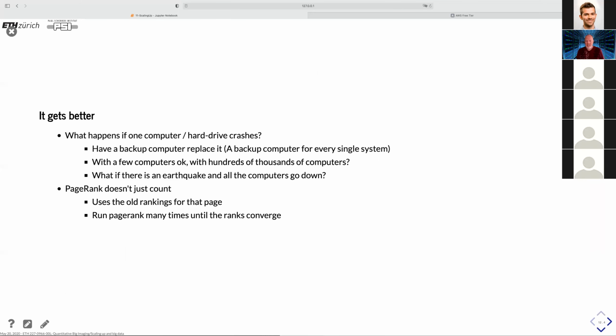Then in this computation, what happens if one computer or hard drive crashes? It happens, definitely. Do we have a backup computer that replaces it? That would be very expensive. A backup computer for every single system is not feasible.